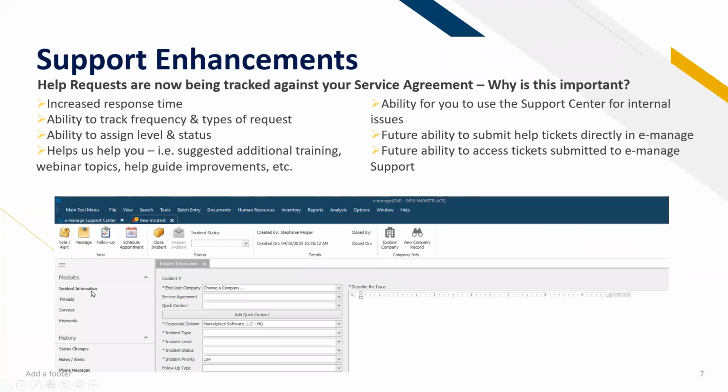I'm going to pass it over to Ravi now, and he's going to talk to us a little bit about some support enhancements and some bug fixes.